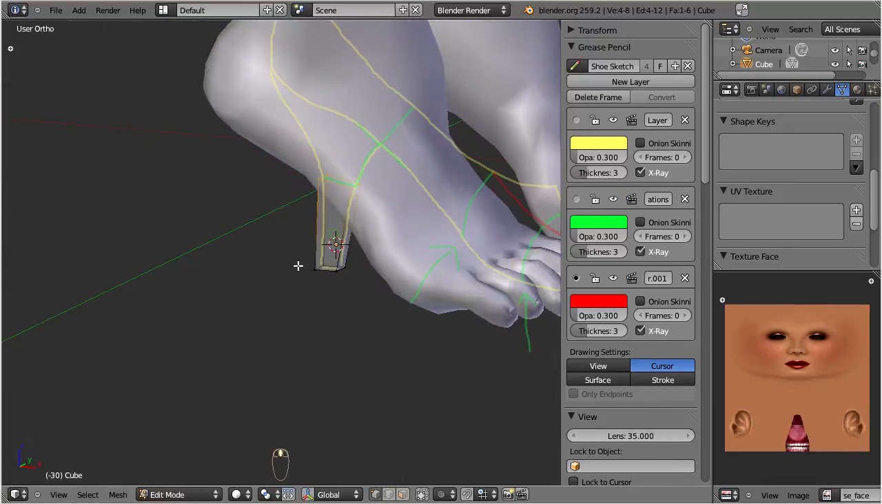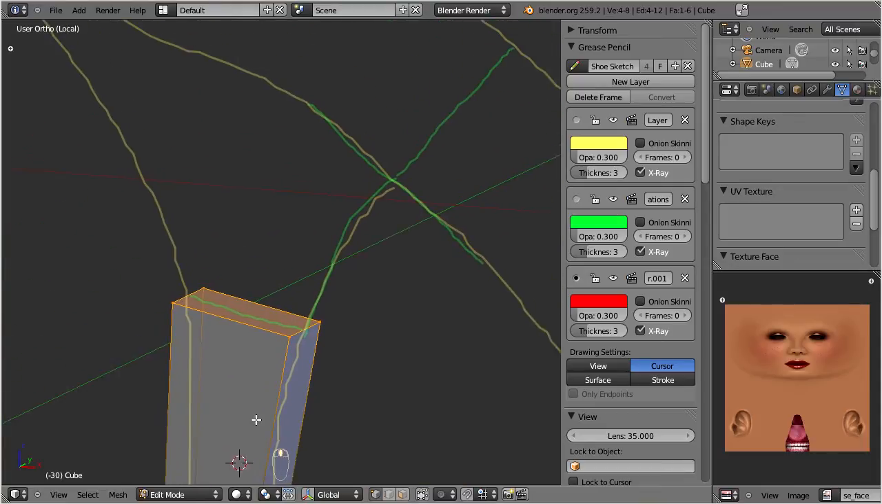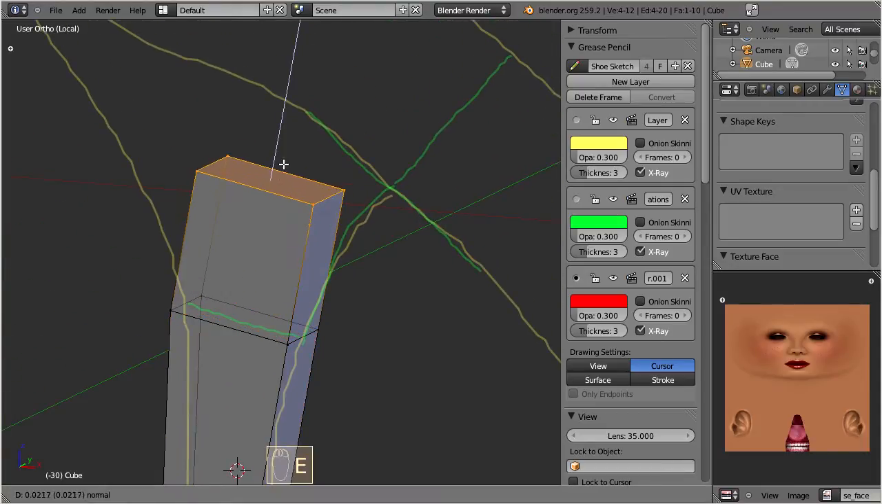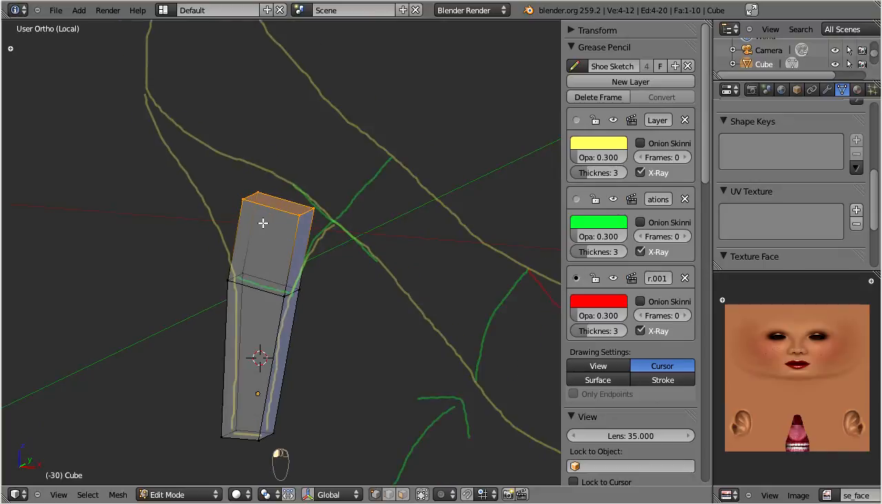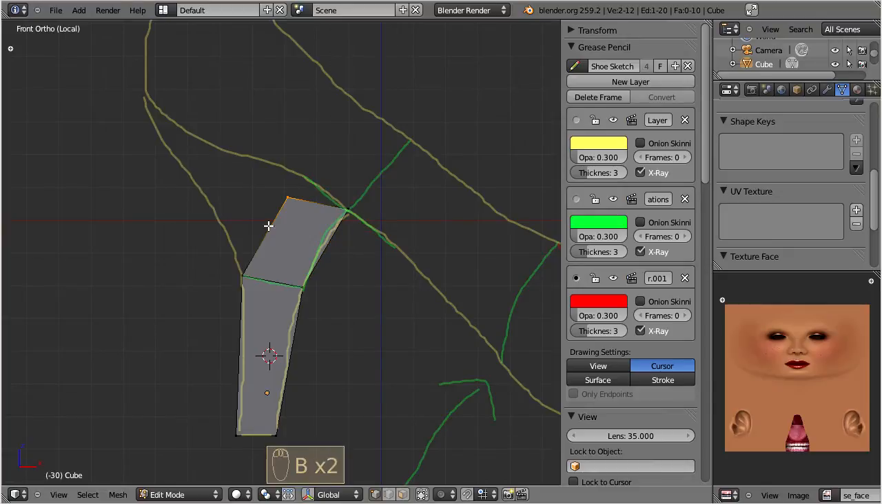It sometimes helps to enable local mode, where only the currently selected objects are visible. From now on, I use extrude to construct the mesh. I take care to always extrude from complete faces. This ensures that I only get quads.